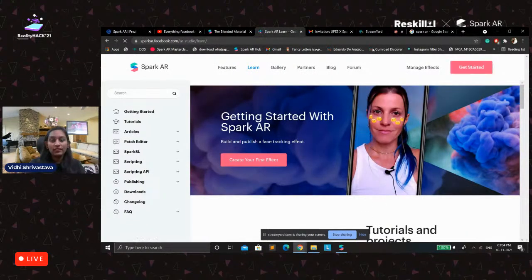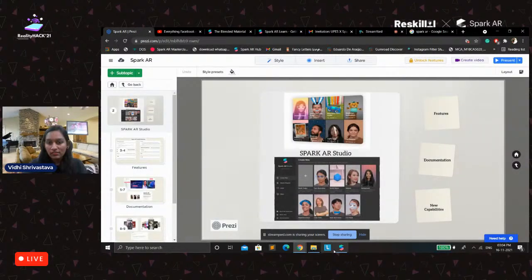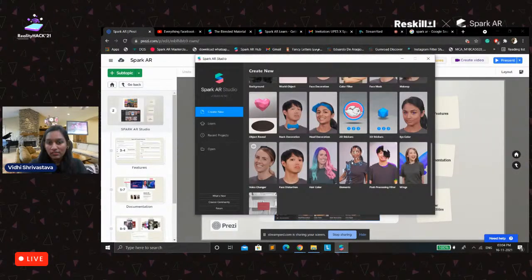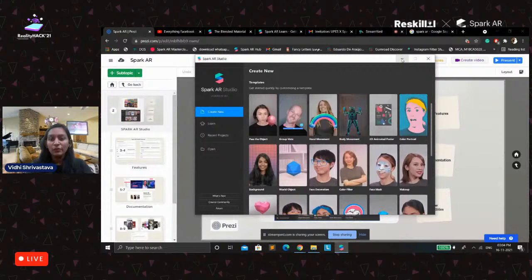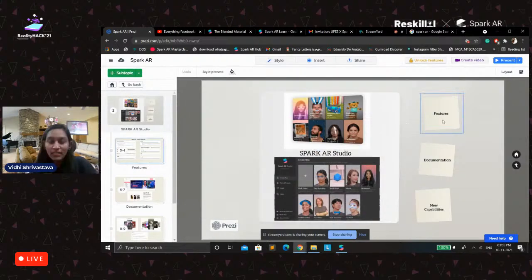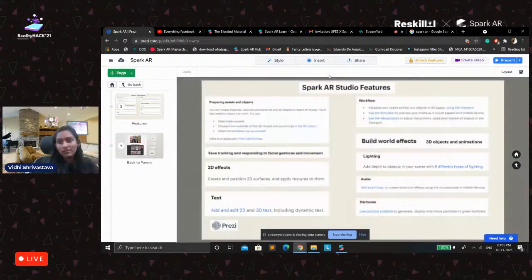Since I already have Spark AR Studio, I'll just open it. So we have Spark AR Studio here. But before that, let me discuss some small tips, and then we'll jump into the making of filters. There are lots of new features that have been embedded in Spark. Currently we have a hand tracker as well as body tracking. Let's discuss some of the features that Spark AR currently holds.